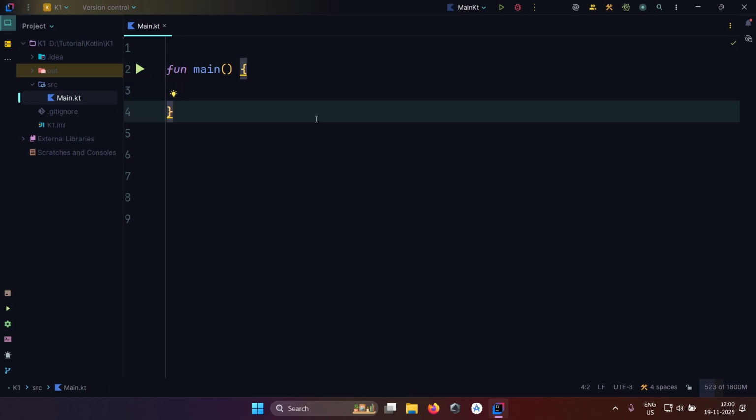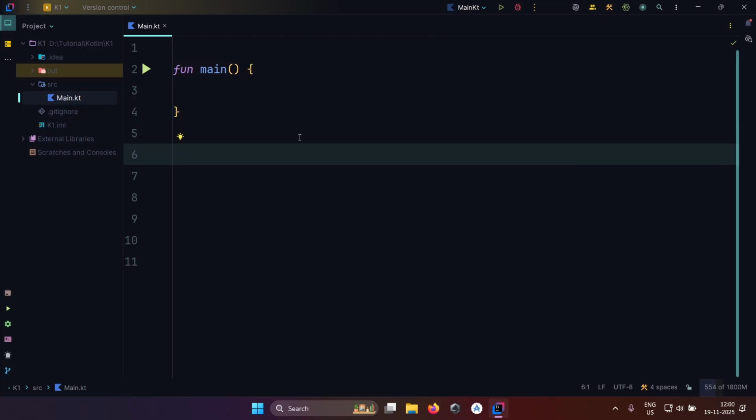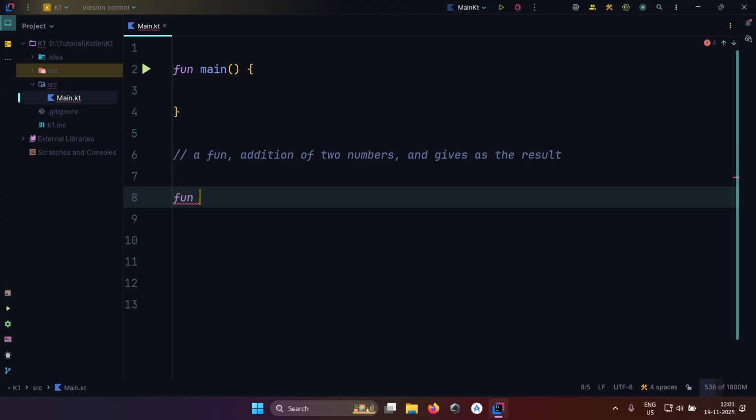What I mean by the return of a function: suppose we have a function that calculates the summation of two numbers and gives us the value. It does the addition of two numbers and gives us the result. Let's see, we define a function like this. Function, suppose add, and we will take parameters for the two numbers.